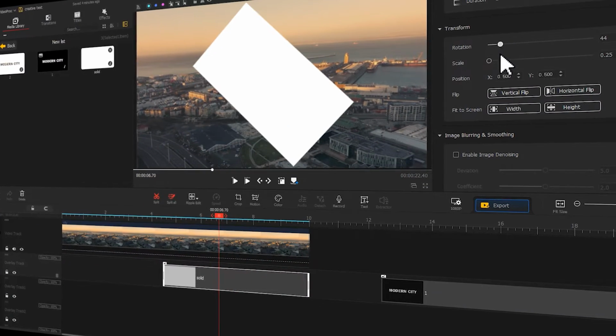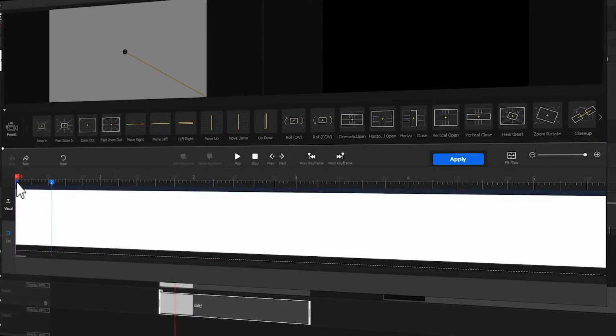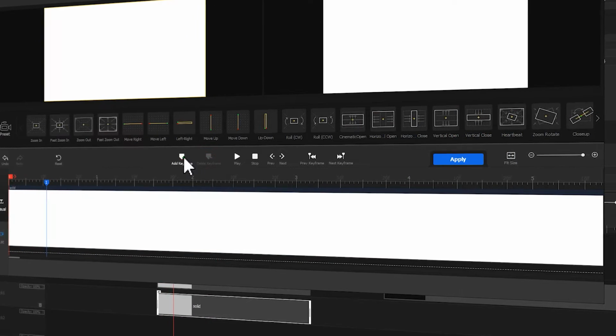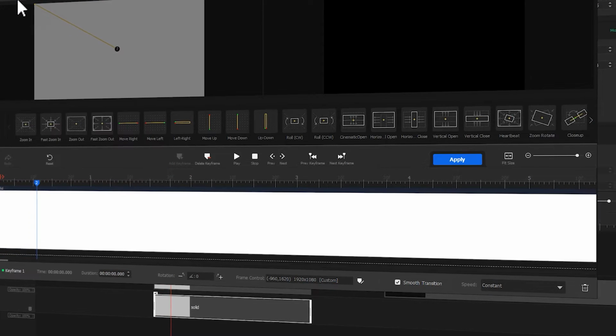Hi guys, do you want to create such creative text masking effects and apply them to your videos? Then you definitely don't want to miss today's tutorial. Without further ado, let's get started.